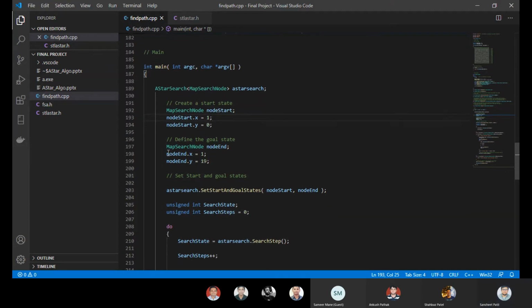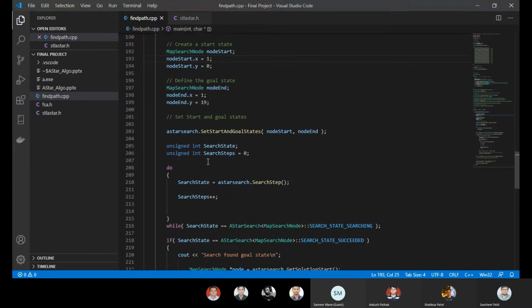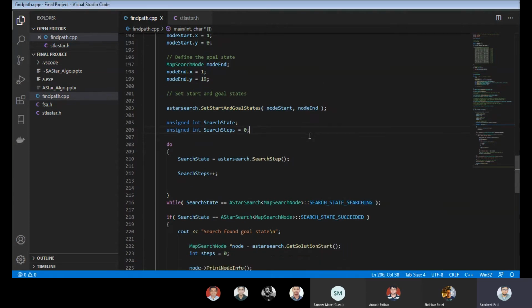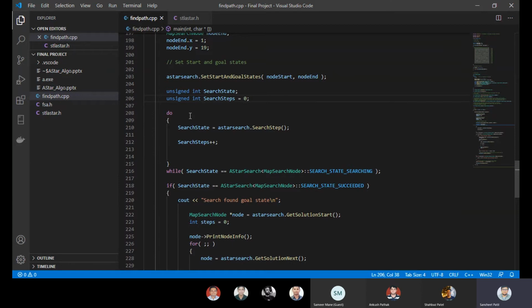After that, my map search node has node end, that is the goal node, with 1 comma 19. Here you can change the values according to you, and then you can get the output accordingly. And I have initialized the A star search tree with node start and node end. Once I have initialized node start and node end, I have started the for loop.